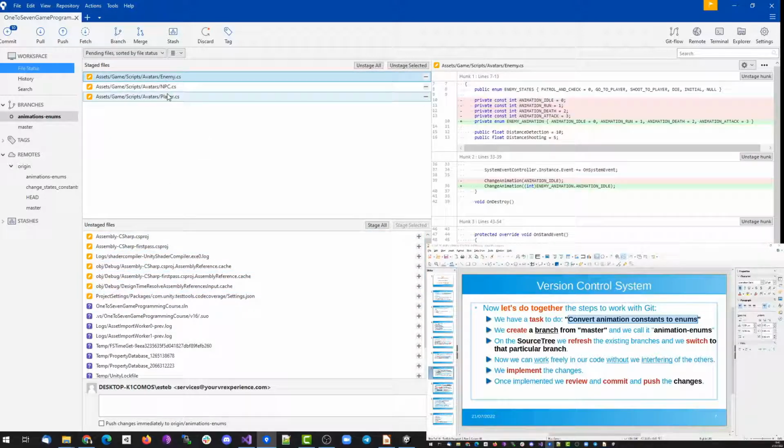So once we have selected to stage these files, the next thing that we need to do is to describe the change that we have done. In this section here, we can specify the description of the changes that we have done. Converted the animation states from constants to enum type.